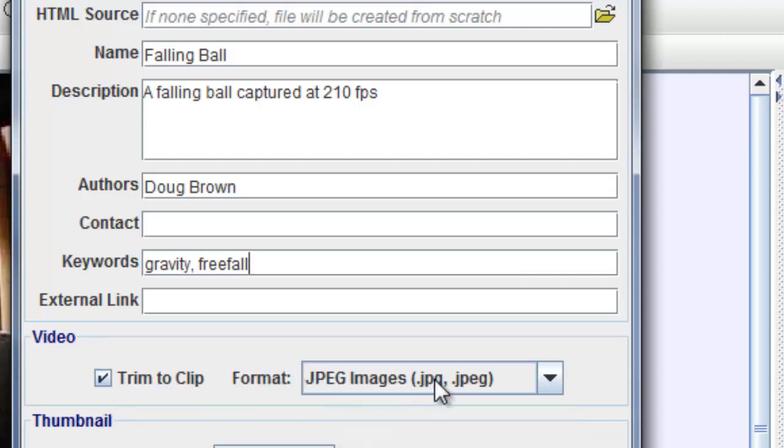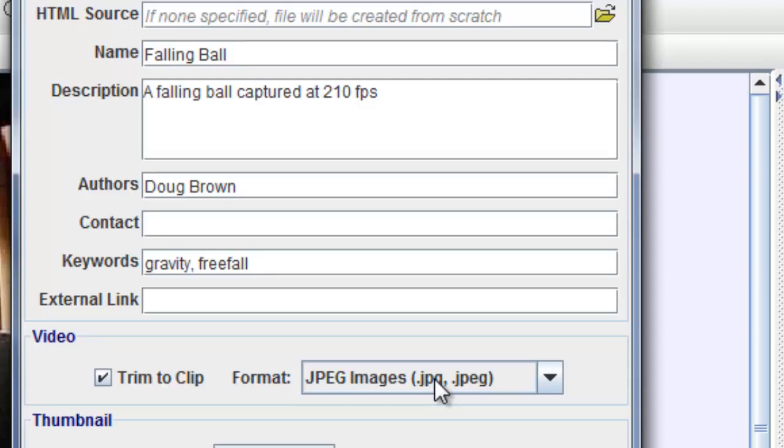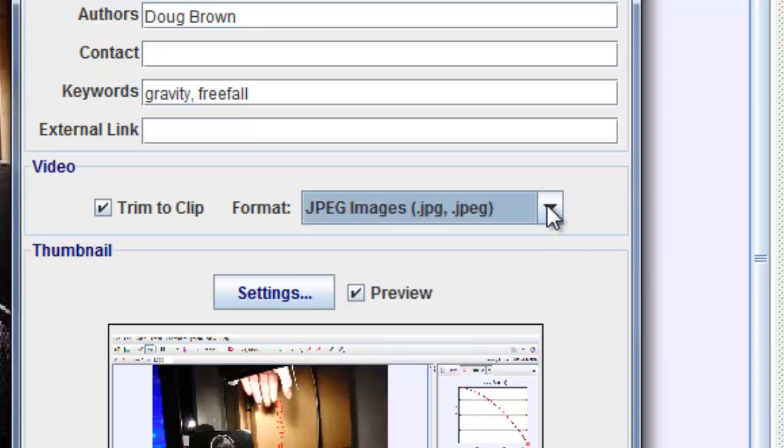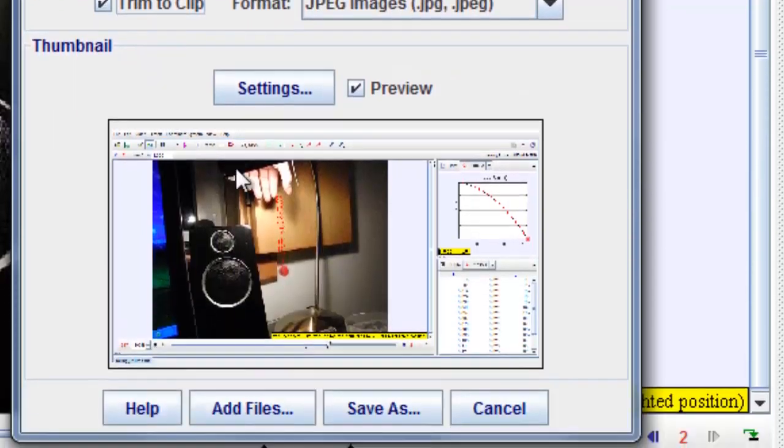I recommend you use one of the image formats. The nice thing about using images is that Tracker doesn't need a video engine to display them, so you can pretty much send this to anybody or put it on the web, and anybody that has Tracker will be able to open it. If you prefer, of course, you can choose a different format from this drop-down. Sometimes you do want to export the whole video. In that case, you can uncheck the Trim to Clip box and the original video will be used. Don't forget though, you'll probably end up with a bigger TRZ file if you do this.